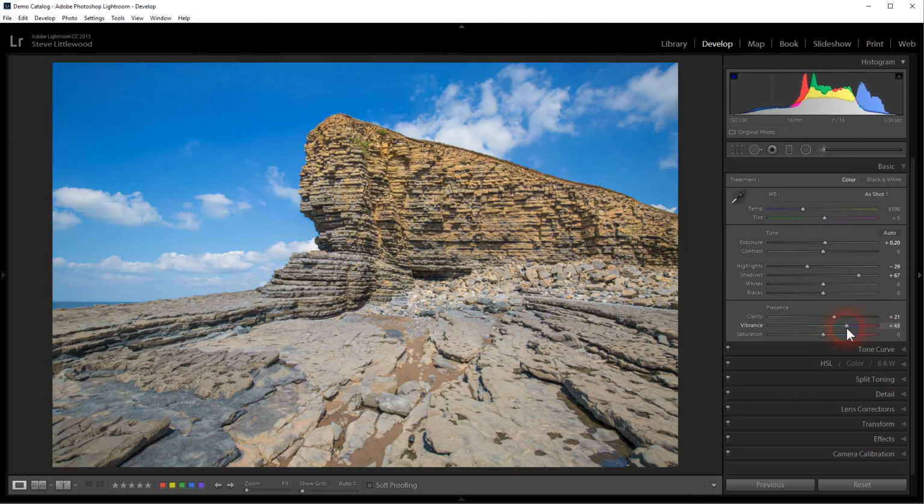So I use the vibrance rather than the saturation. In fact, sometimes I'll drag the saturation down a bit and then just boost additionally the clarity, and this gives you a slightly better blend of colors across the image.